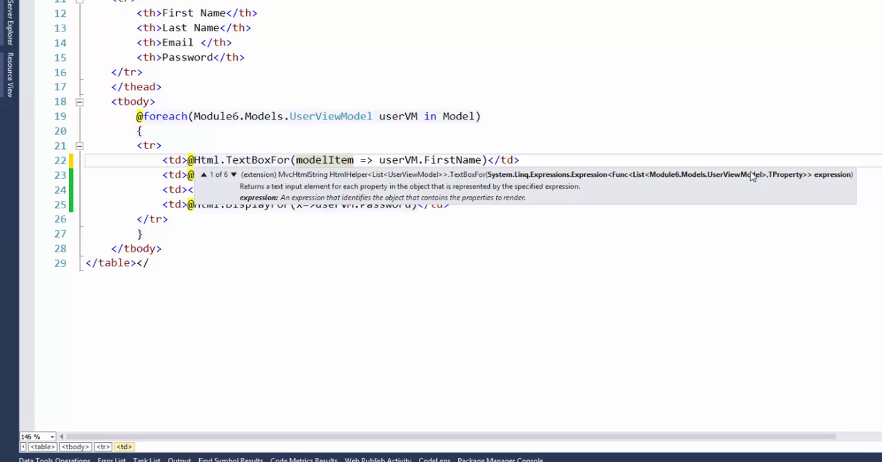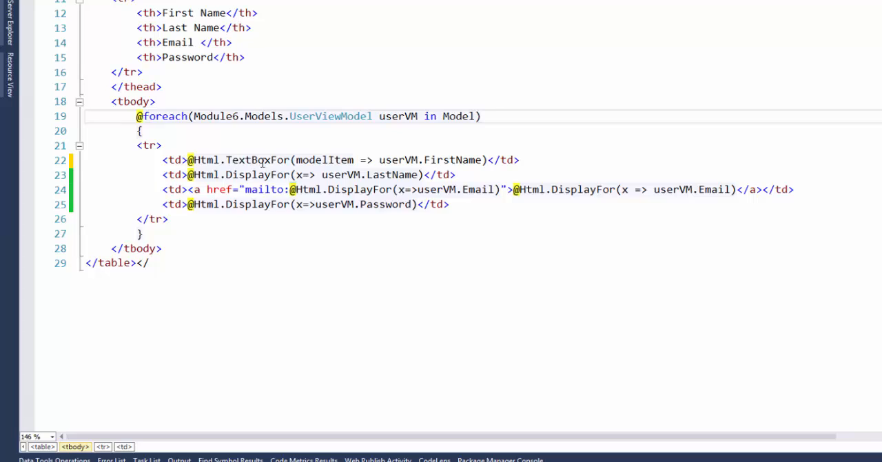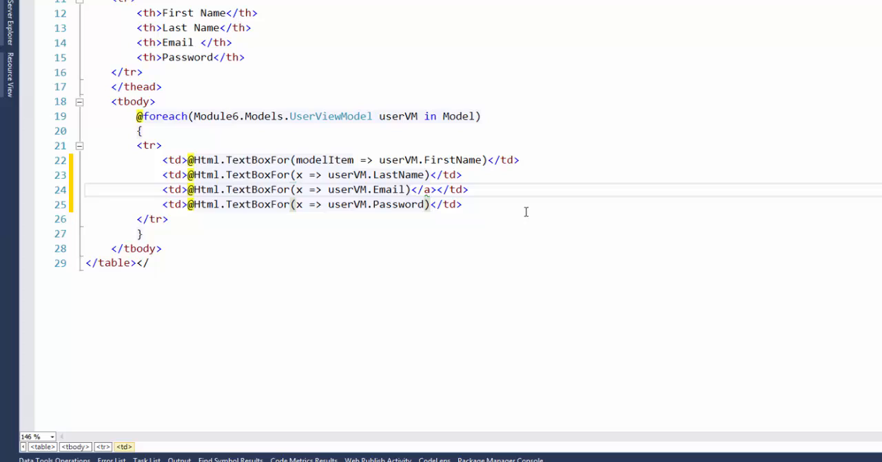And the text box for takes the same type of expression. It's looking for a user view model being passed in, and then it's expecting what they call the T property. So what property are you mapping to this text box? In our case, it's first name. So let's go ahead and replace all of these. We're not going to need this A tag anymore because it's a text box now. So we'll back out the A tag, and then they'll all be the same.